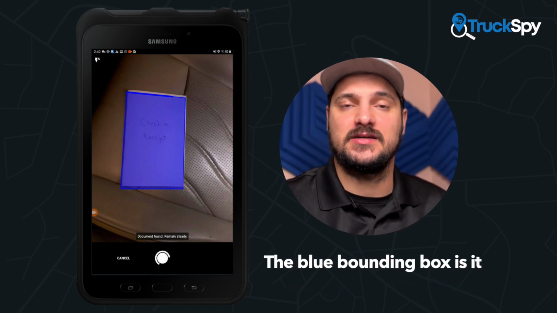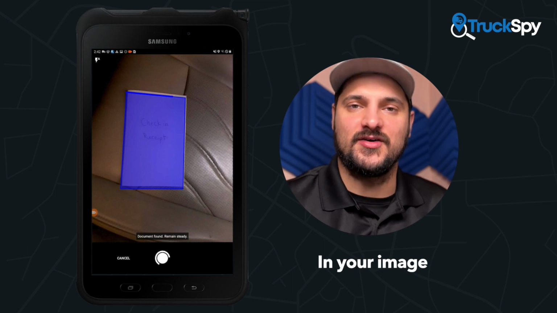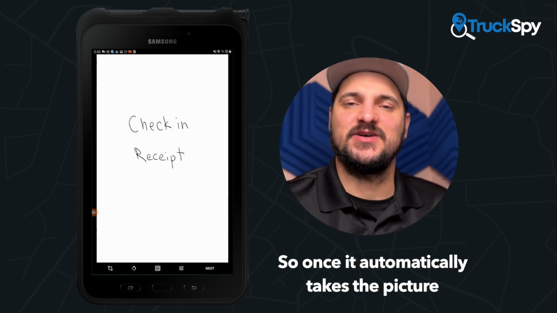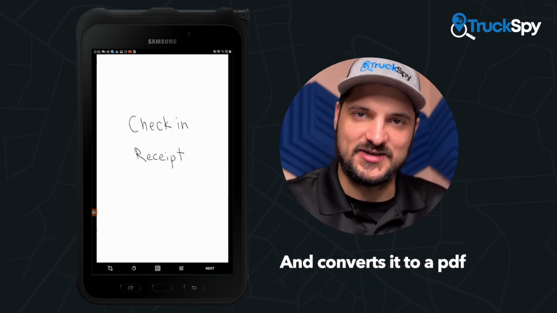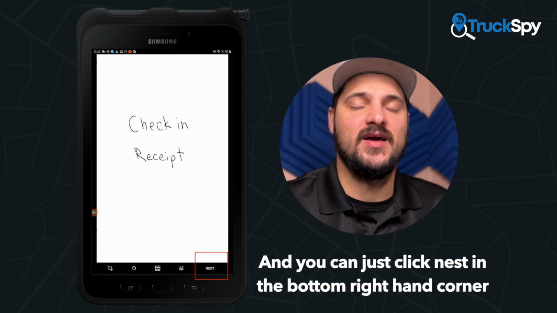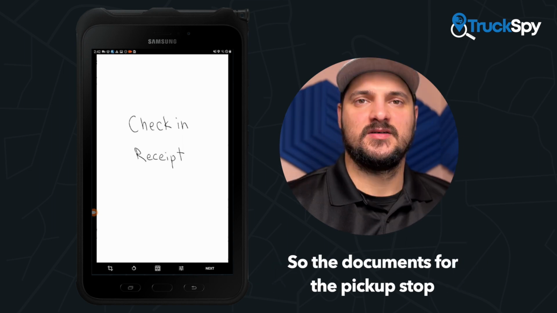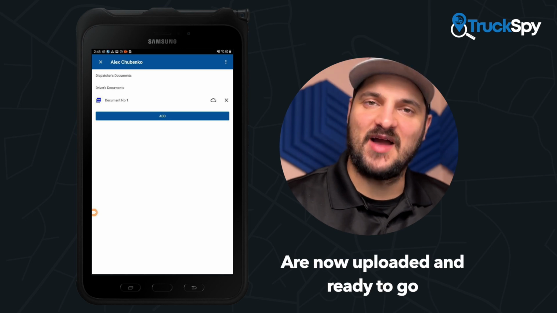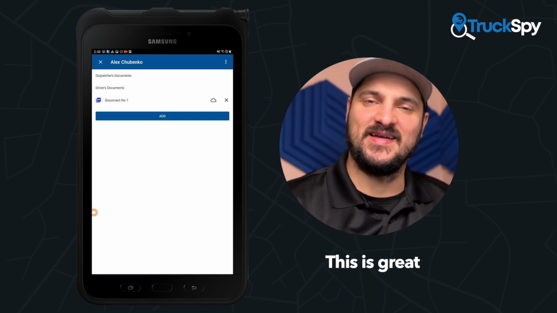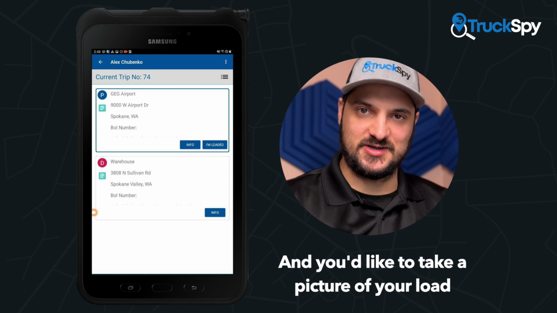The blue bounding box is it finding the paper in your image. So once it automatically takes the picture and scans the document and converts it to a PDF, it'll give you a preview, and you can just click next in the bottom right hand corner. So the documents for the pickup stop are now uploaded and ready to go. This is great. But now you're loaded and you'd like to take a picture of your load.